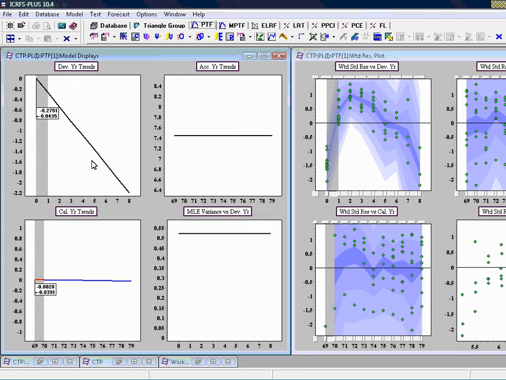Now what we've actually fitted by default is a parameter in each of the three directions. We've got one development year parameter, we've got one accident year level, and we've got one calendar year parameter. Now that's just the starting model that we start with, and from there we can add parameters, delete points, etc. as we go through the modeling process.